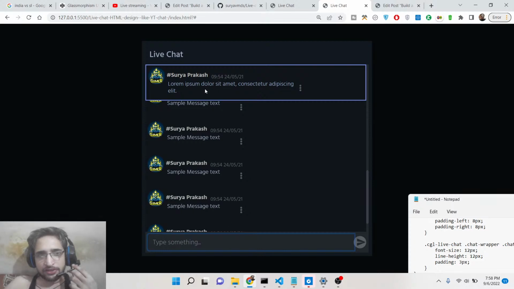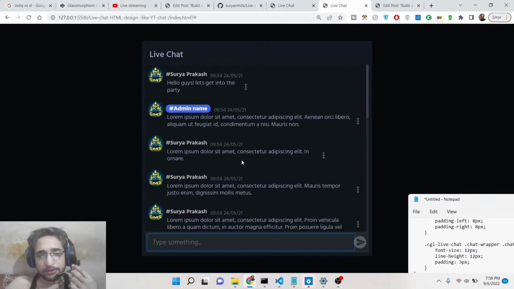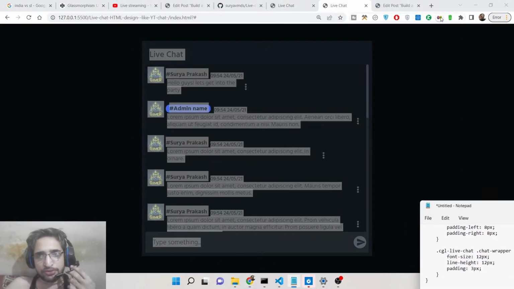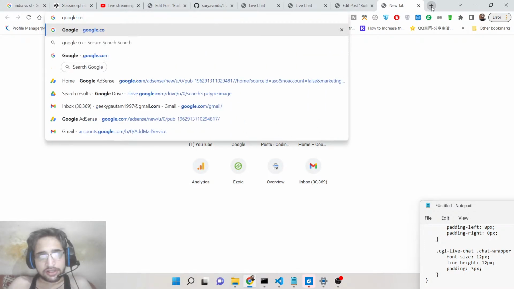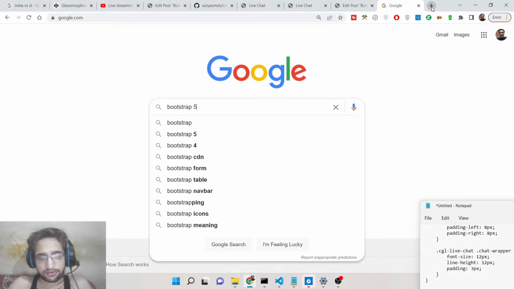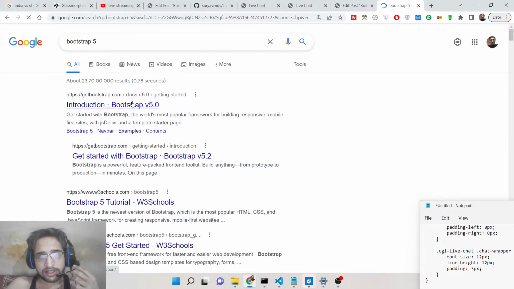Obviously this is not a back-end application, this is only a front-end design. So you will be able to learn how to design these interfaces. We will be using Flexbox for doing this, and this will be built using Bootstrap 5. Bootstrap 5, as you all know, is a very popular front-end framework. It's fully responsive, this chat window, guys, so it will also work on mobile and tablet devices as well.